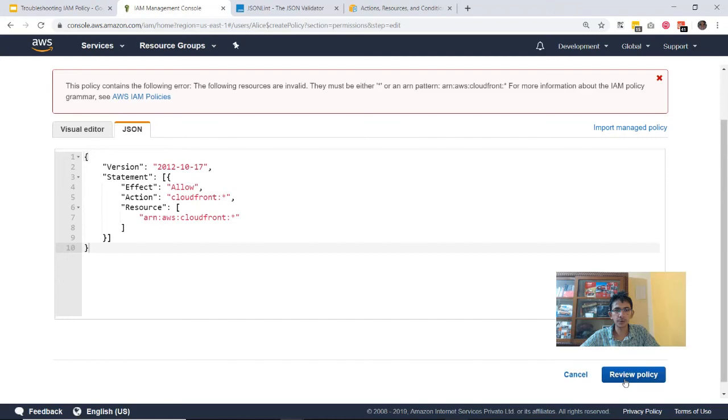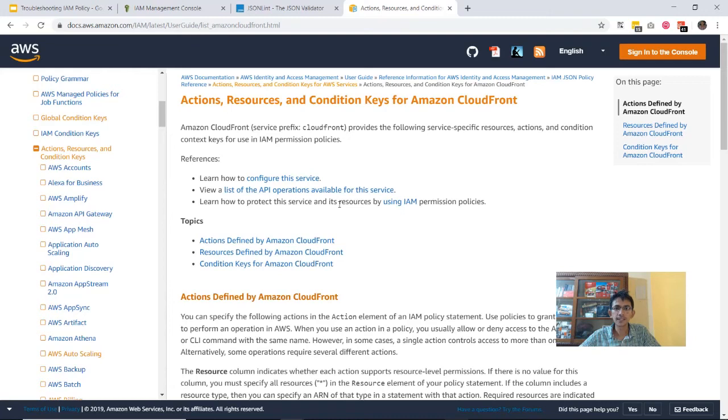Now if I do a review policy over here, it clearly states that the following resources are invalid. They must either be star or an ARN pattern of arn:aws:cloudfront:star. Now we are already doing this OR section in here. However, it is still giving an error. The reason you are getting this error is because of the unsupported action associated with the resource element. Now, this is one important part to remember.